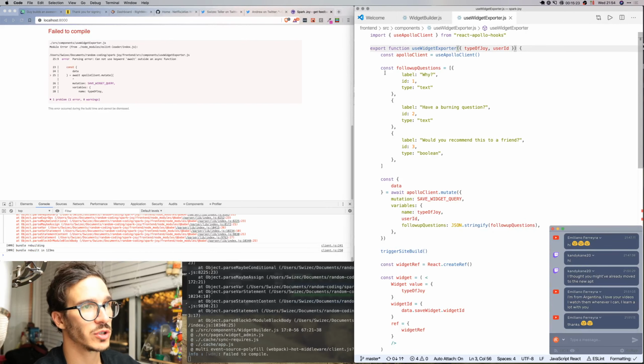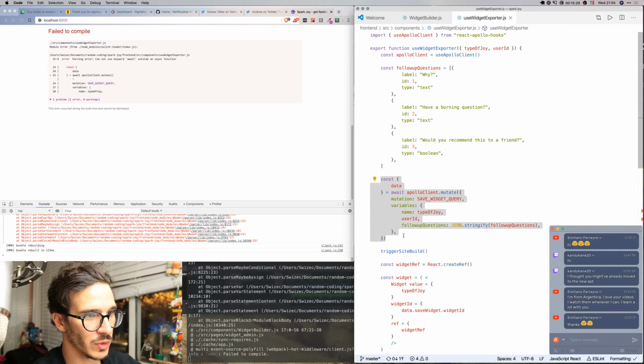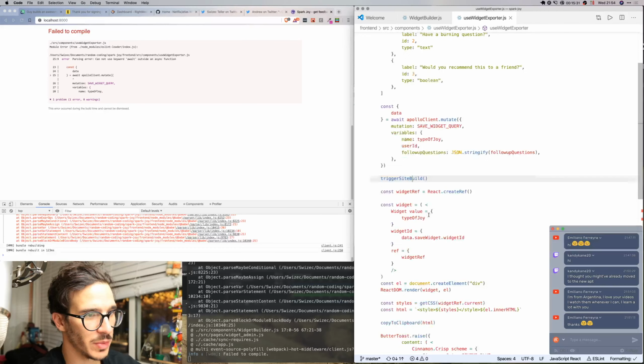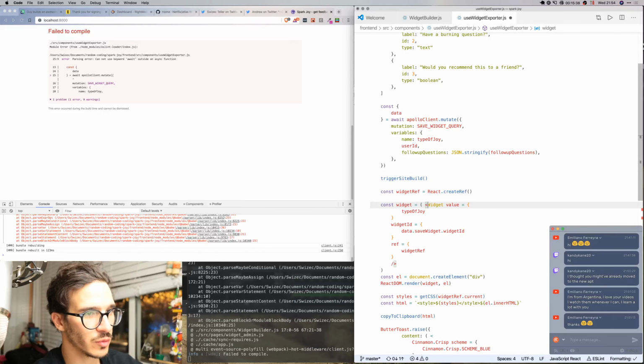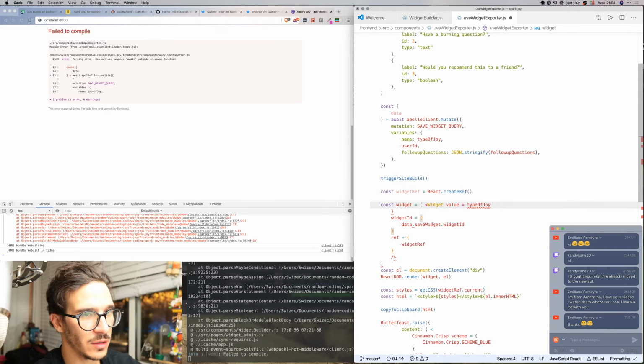So export function useWidgetExporter, Apollo client mutate, and then we trigger the site build, which, why did this get all broken up? This is supposed to be a widget with a value and stuff. Let's see, how did I envision this thing?